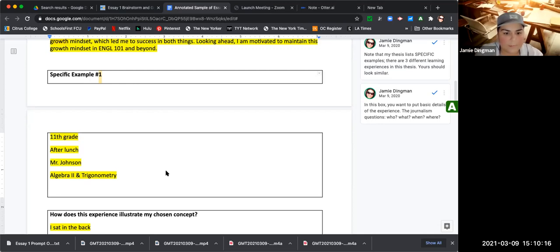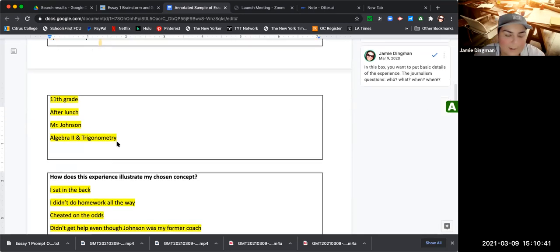So let's get into that specific example. So that specific example is about 11th grade, right? So I'm giving you those things. 11th grade, I remember I had the class after lunch. I remember the teacher was Mr. Johnson, and I remember the specific class was Algebra 2 and Trigonometry. So I'm just trying to jot down those things that I can create the story with, help explain to the audience what was going on, what that class was about, set the scene, right?